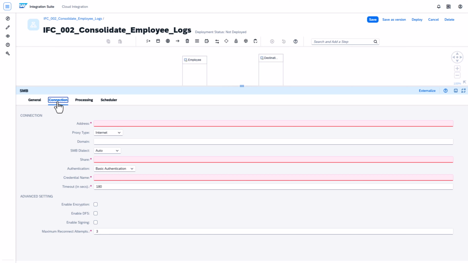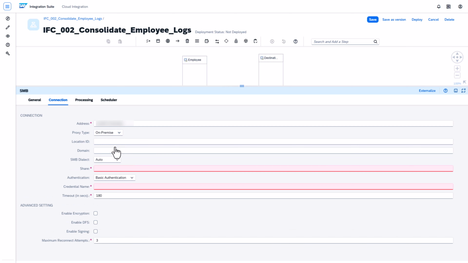Next, let's switch to the Connection tab. Here, you will need to enter the hostname or IP address of your SMB server. Now select the proxy type from the below options, Internet and On-Premise via Cloud Connector. For our use case, we will select On-Premise. Now specify the location ID if applicable.